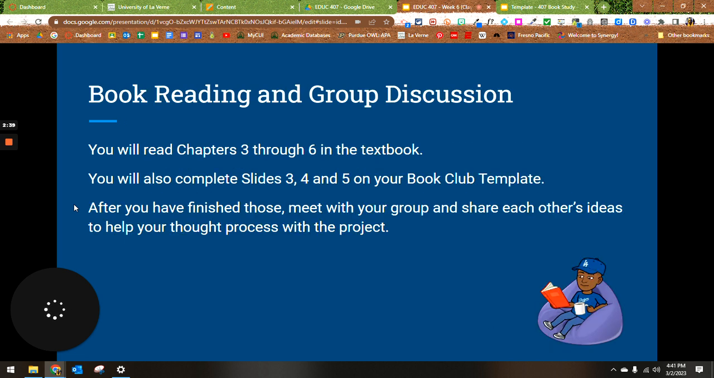Our second assignment deals with your book club and the book reading and that template. You'll have a group discussion. First you have to read chapters 3 through 6. So 3, 4, 5, 6. So it will take you a little bit of time, but read those. Complete slides 3, 4, and 5. Realistically, slide 3, and I'll show you in just a little bit, there's nothing there that you have to do, but 4 and 5, you'll have to do something.